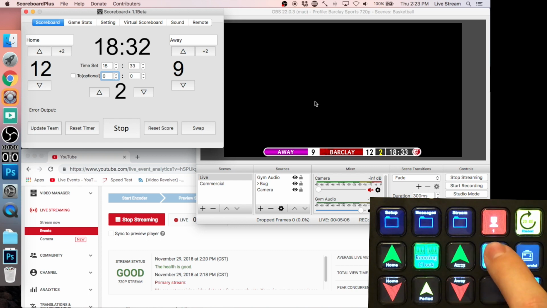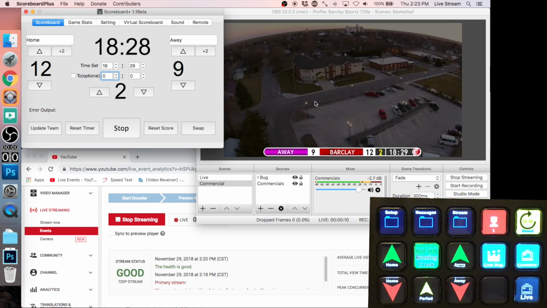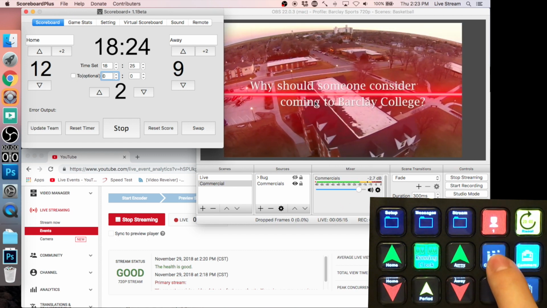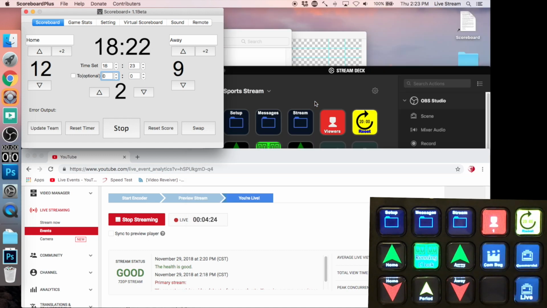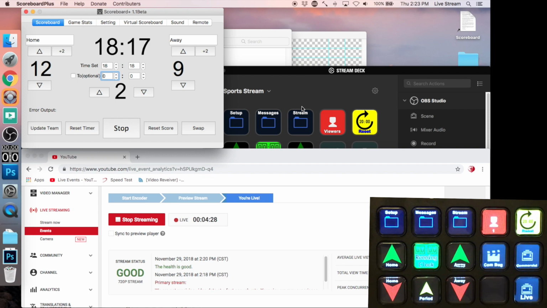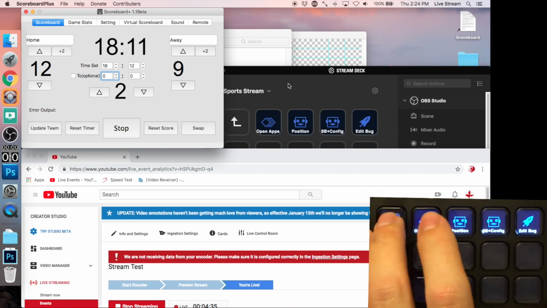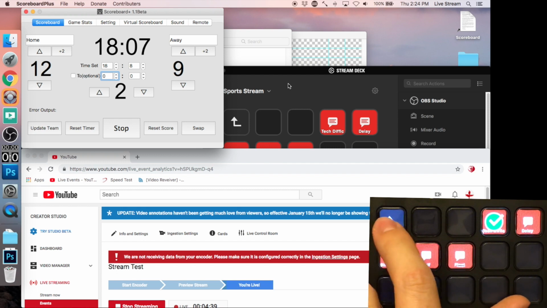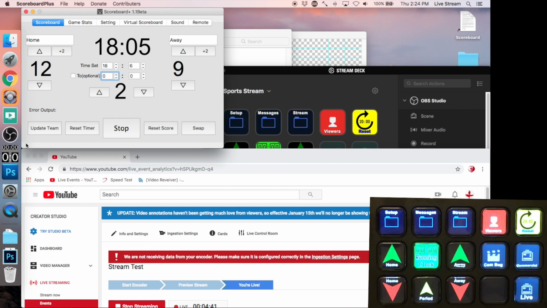Then the integration with OBS here for the scenes. I can go to commercials and it'll fire off my commercials. I can turn the bug on and off for commercials. Go back live. Oh great, I just crashed OBS. So now I could fire off one of my we're having technical difficulties messages. I'll be right back. Till OBS opens back up.